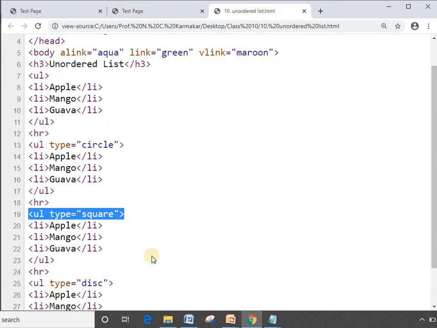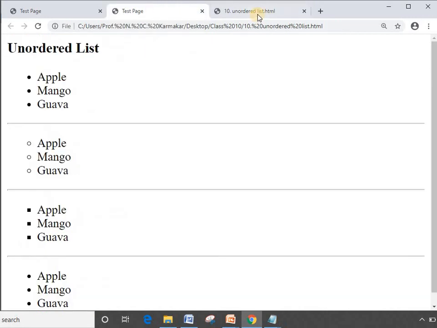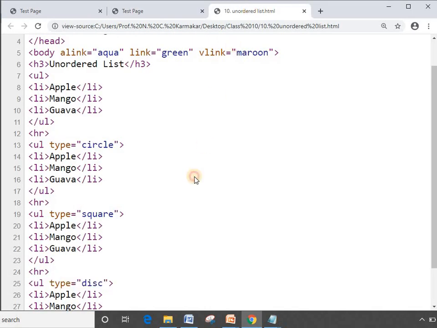Again a list is there, and this is type equals to disk. To be 100% sure that disk is used as a style, you may define the type also. And here the start attribute is not used, because you do not know the ordering of these bullets, so the start attribute is not here.